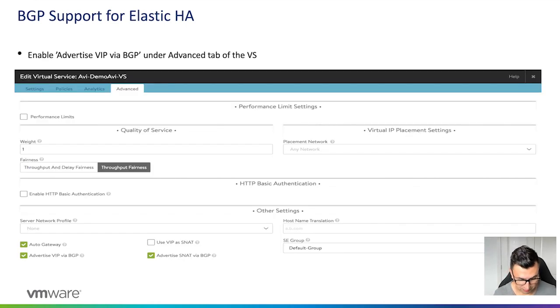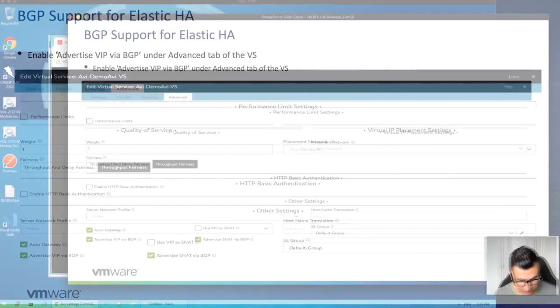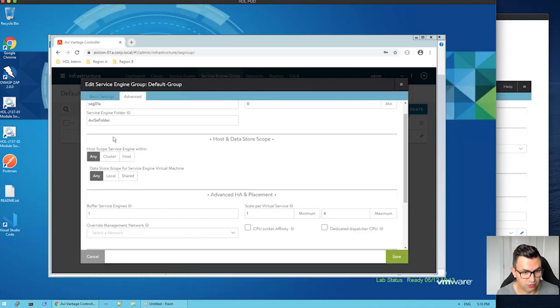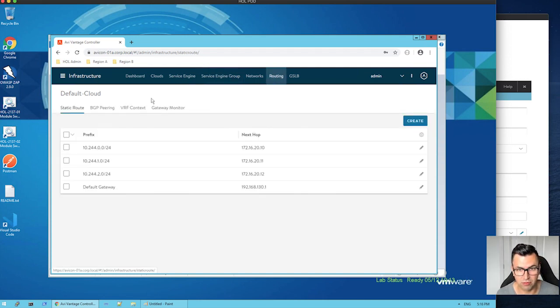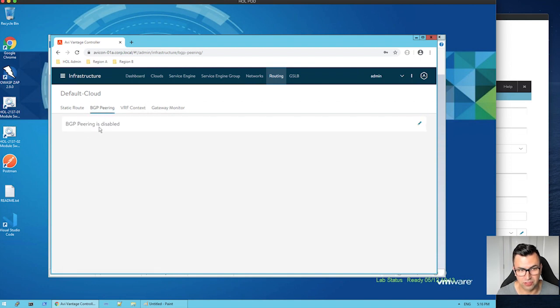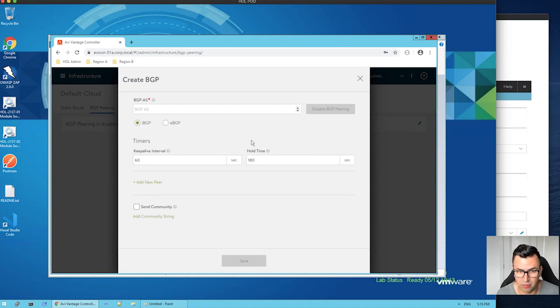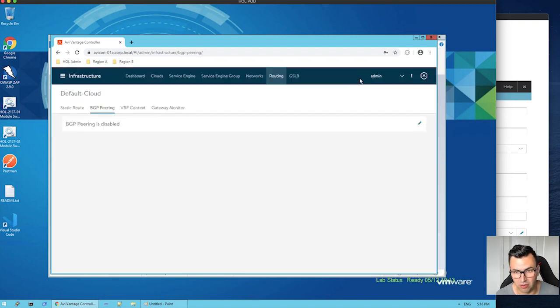Before going there, let's switch to the RDP session and take a look at how it looks. Remember, in the infrastructure tab, we go to routing. Here we are familiar now with the static route. Then we're going to go to BGP peering. BGP peering currently is disabled for this type of lab. It's a simple environment. And this is where you would configure the BGP settings. You're going to use BGP, and then the different parameters. This is how you enable your cloud for BGP.